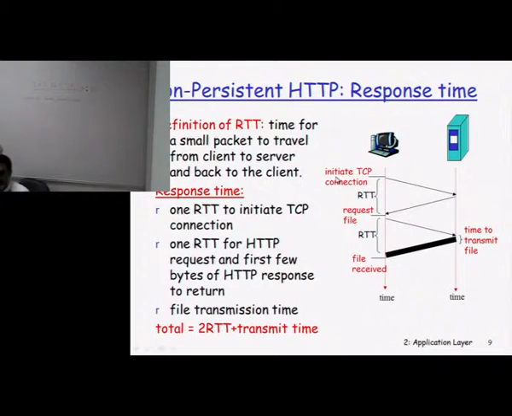So this much time will be spent in sending a request from the client to the server in order to initiate a TCP connection, and the server will send back a reply to the client that okay, your request has been granted and your connection setup is done. So this is one round trip time. Round trip time means starting from here, going there and coming back here. This is called round trip time.